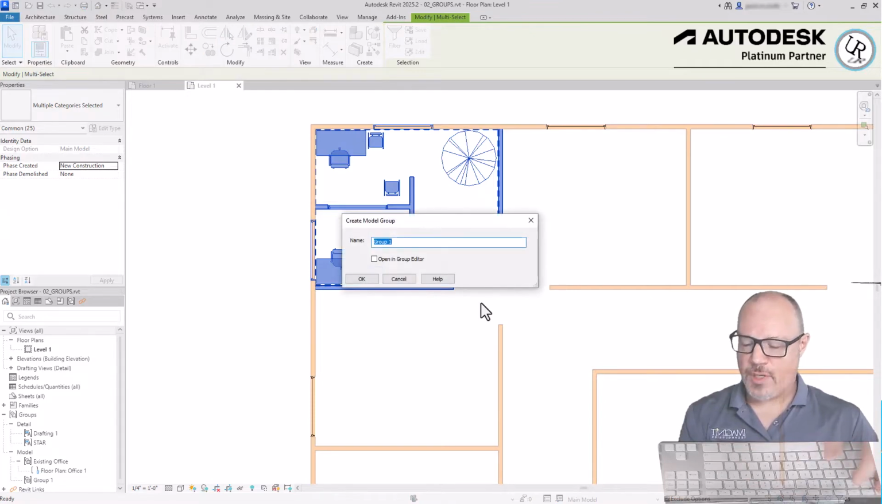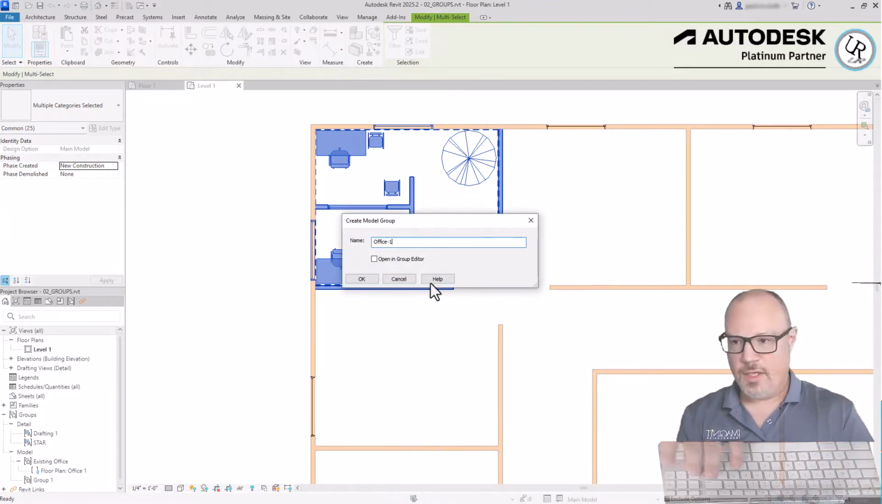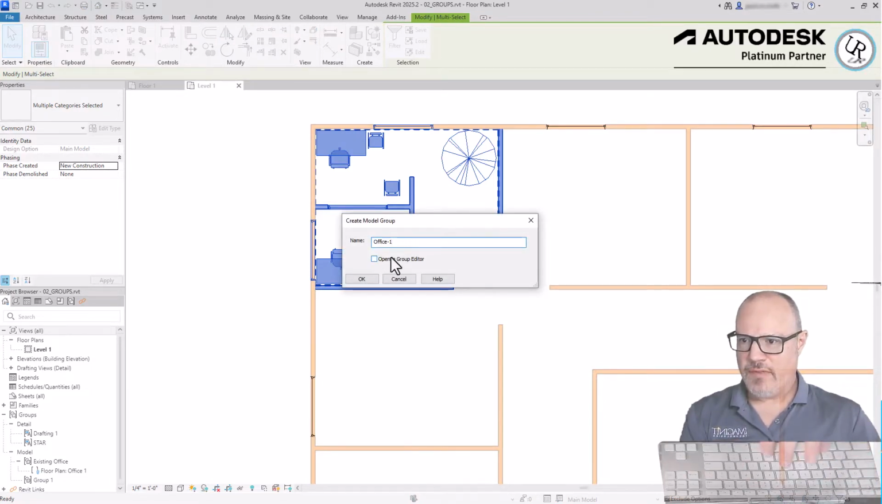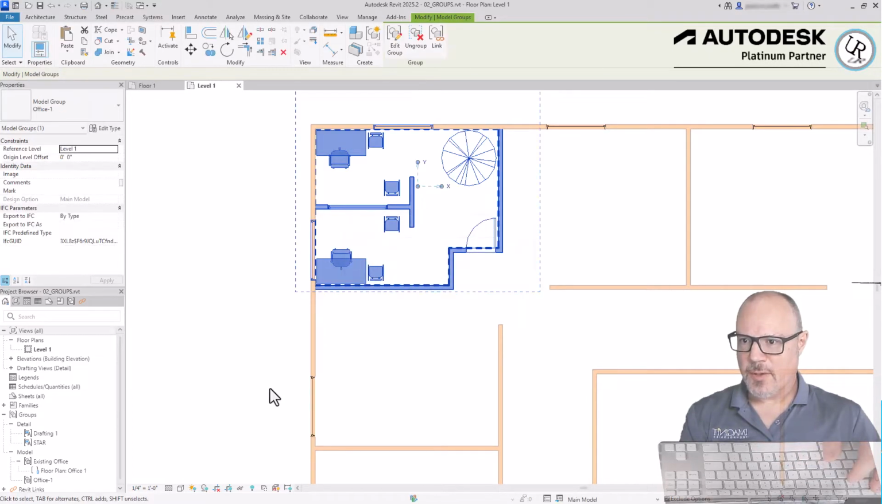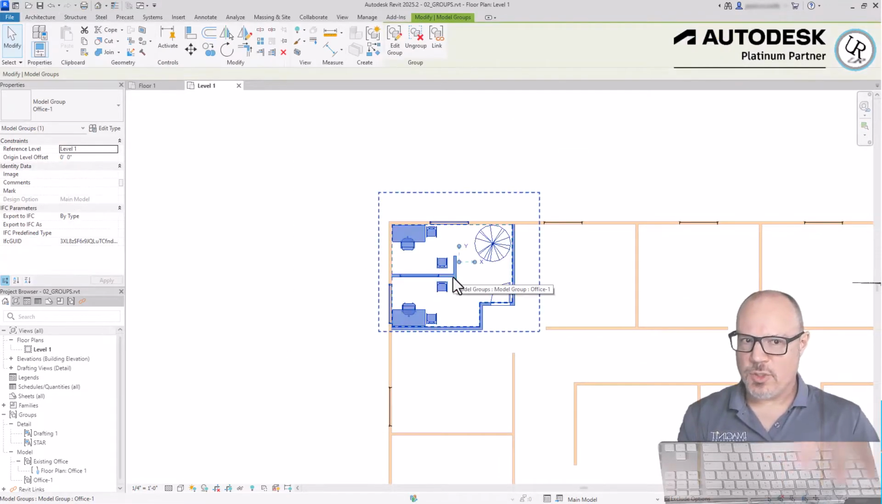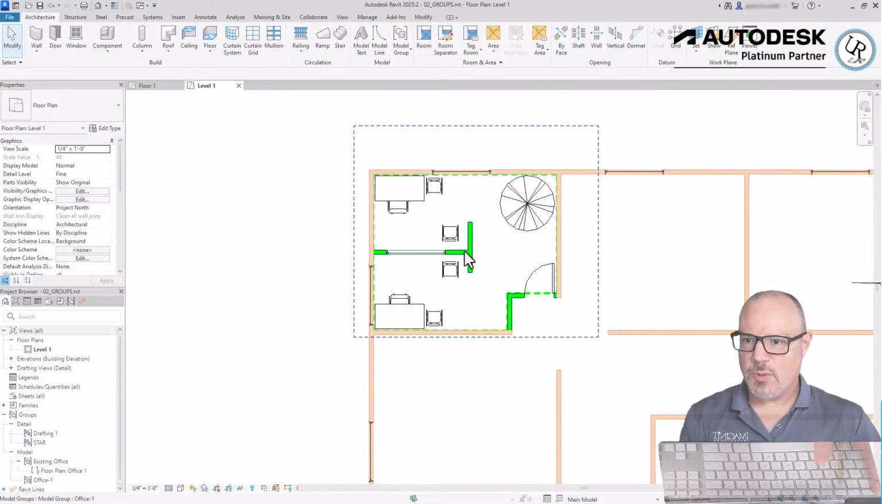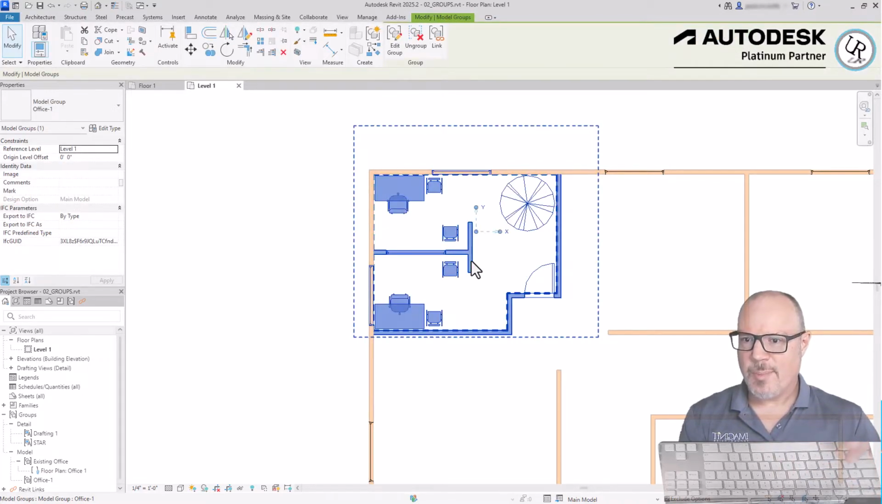Click that, it asks for a name. I'll call it Office-1. It has Open in Group Editor. I'll leave that unchecked for right now. Click OK. Now, when I click on this object, it is now joined together as one element, or a group. That is the beauty of using groups. It joins things together that are not normally joined together to help them from separating and also to easily access them in different locations.